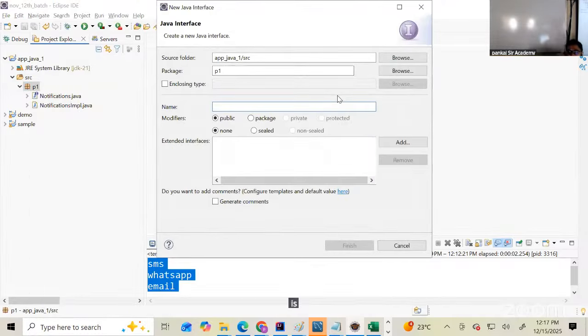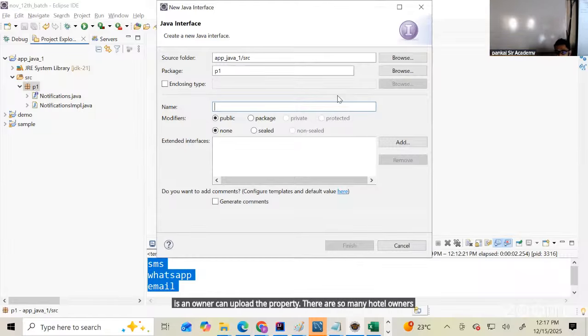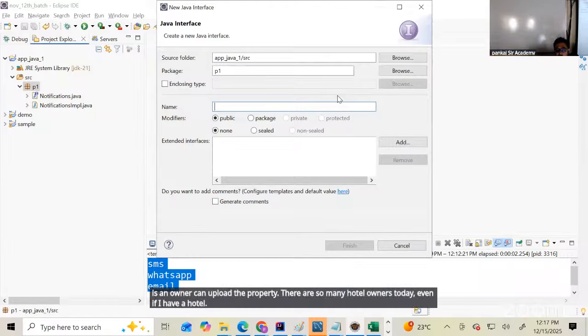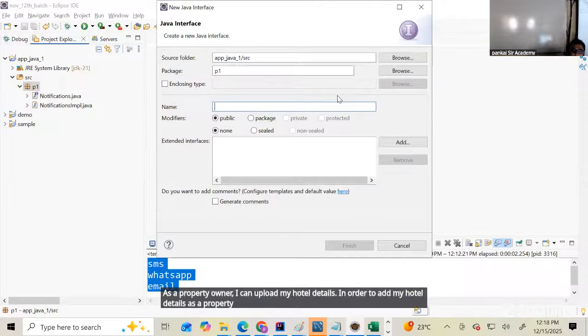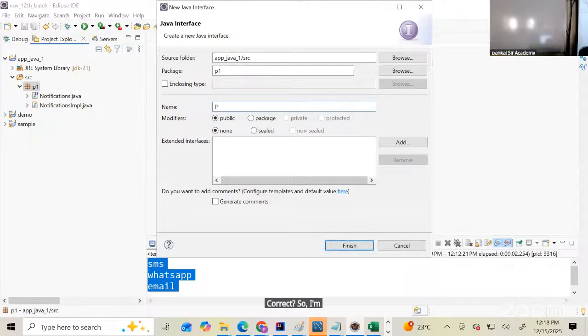So, first thing that I would require in the hotel booking system is an owner who can upload the property. There are so many hotel owners. Today, even if I have a hotel, I can go to Booking.com, I can go to Agoda, I can go to Airbnb, I can go to so many other portals, and I can upload my hotel details there. As a property owner, I can upload my hotel details. In order to add my hotel details, what features do you want to give me? Correct?